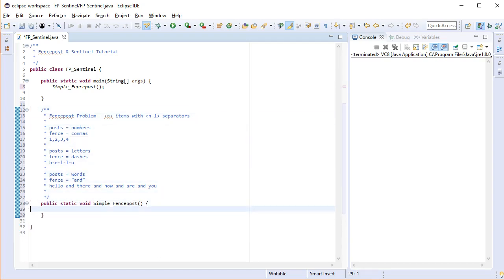So let's write a simple fence post problem. We'll take that first problem. This problem is going to be the simplest one, just printing numbers. First of all, let's review how we print numbers. Let's have a simple for loop. Let's just do i equals 0, and i is less than 10, and i plus plus.